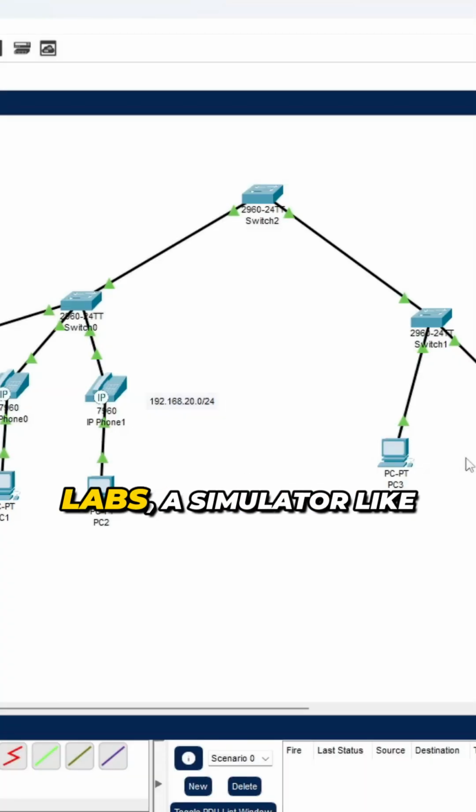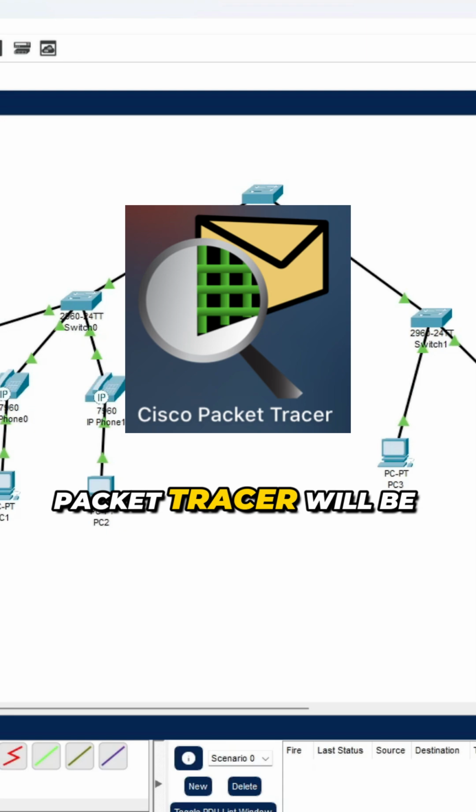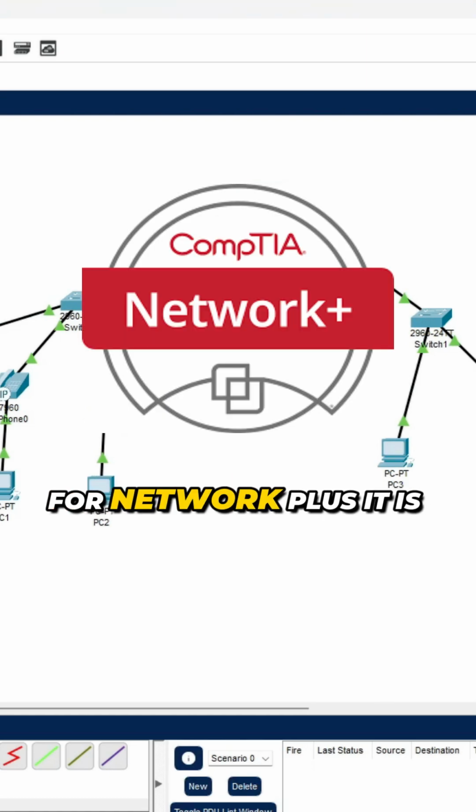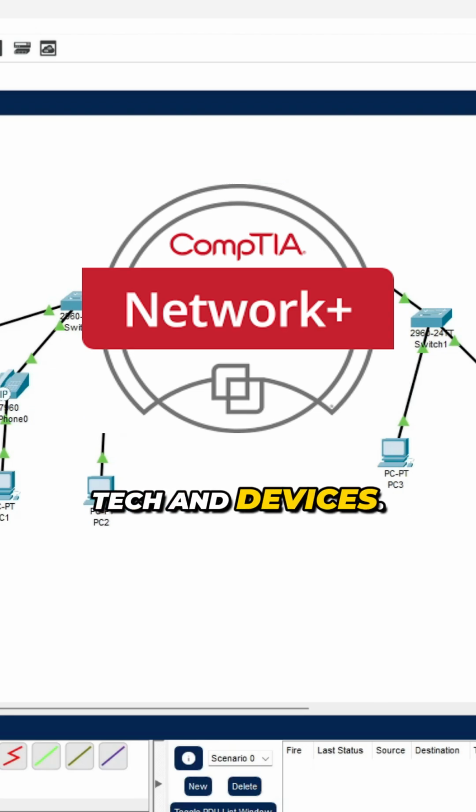If you want to do some labs, a simulator like Packet Tracer will be useful, especially for beginners. Packet Tracer is easy to use because it's preloaded with the operating system and it's drag and drop, but it's only limited to Cisco devices and commands. For Network Plus, it is vendor neutral, so it won't focus on Cisco tech and devices.